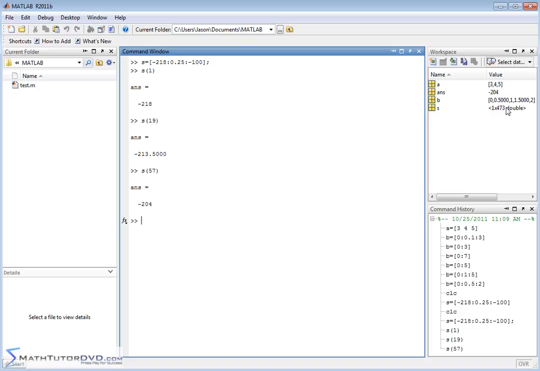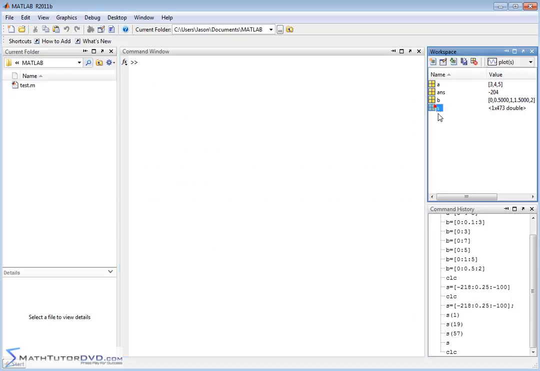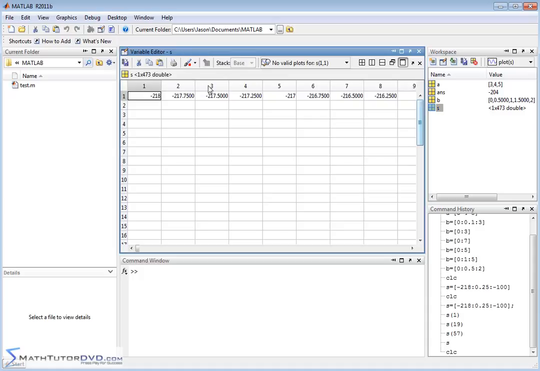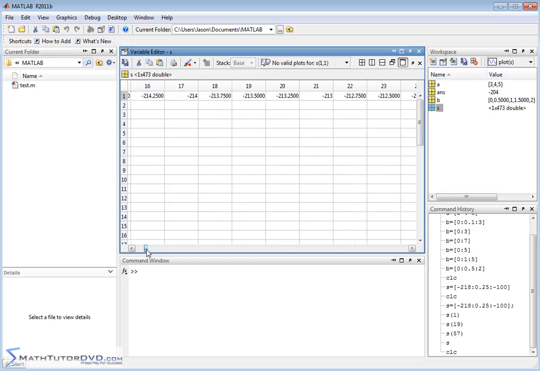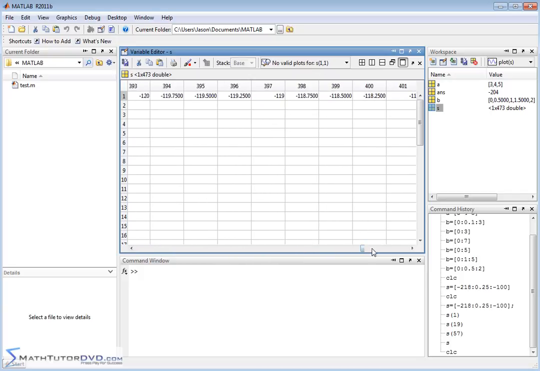If you wanted to look at it without spilling it all to the screen like MATLAB does when you type in S, that's kind of ugly, then what you can do is go over here to the workspace and just double click on this variable and it'll open it up in a little spreadsheet. So this is a nice way to scroll through and say, okay, element 29 is this. You can go all the way to the end here and see how many elements you have and so on.